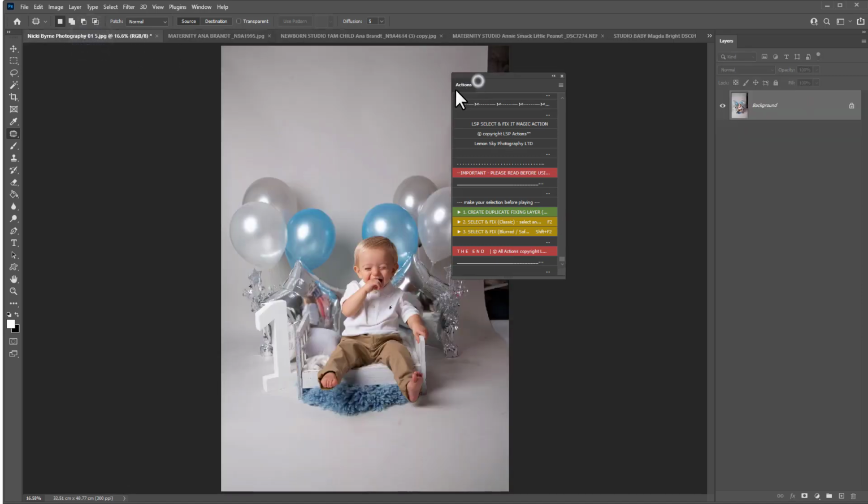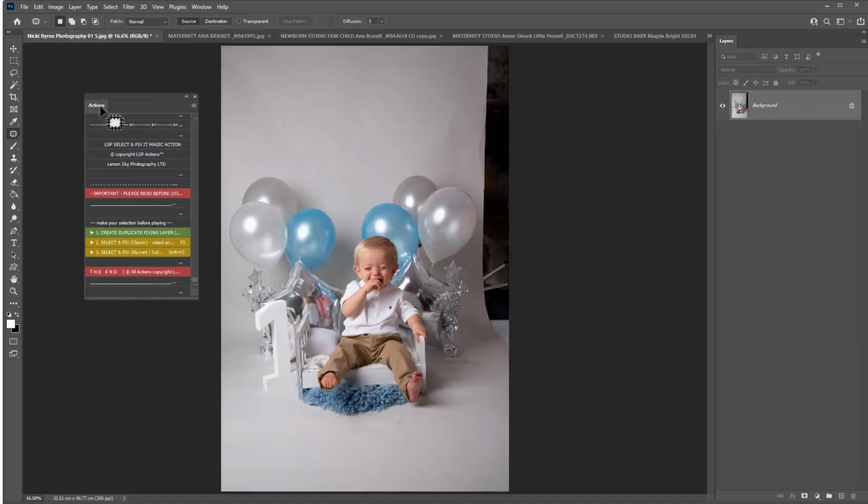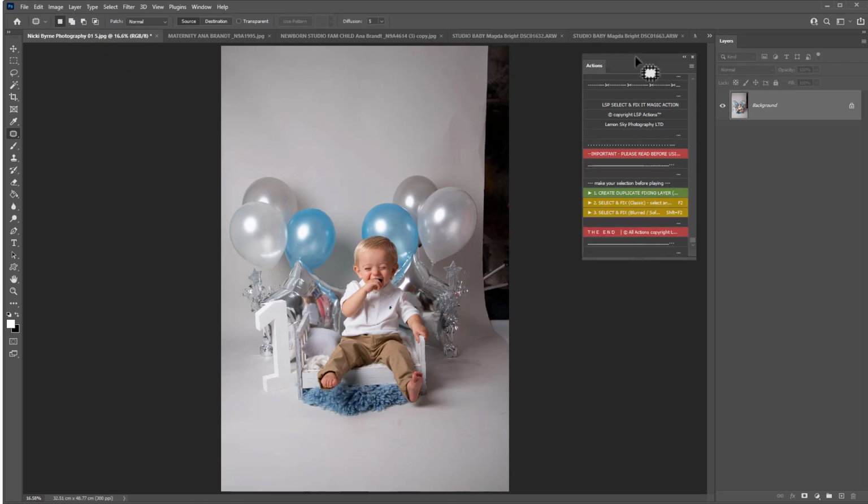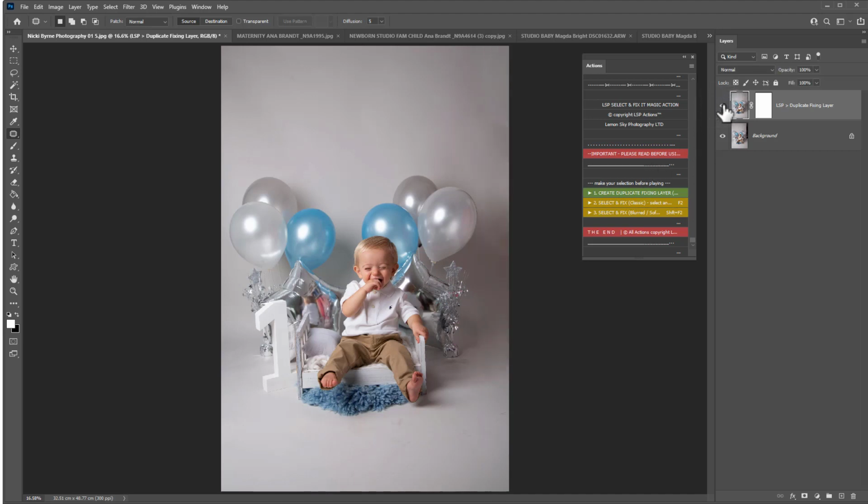So let's open up another image for extending the background. This sweet little soul is by Nikki Byrne Photography. Put the action palette back up here. Okay, first of all, create the duplicate fixing layer so that we're not working on the background. I'm just going to draw a loose selection here, avoiding the balloon or anything else around this area. I want to make it go away and turn it into the background. Hit Select and Fix. And just like that, all the legwork has been done for you.